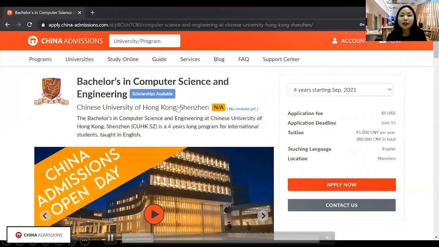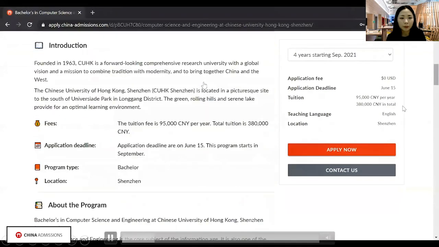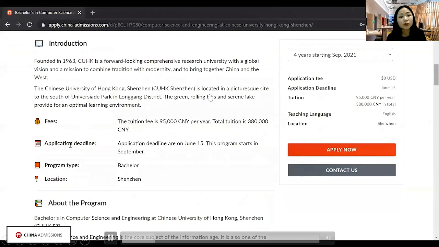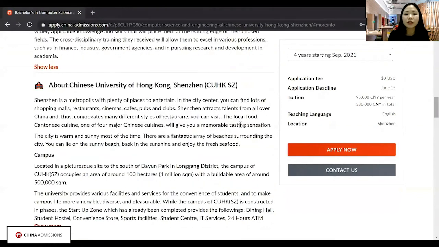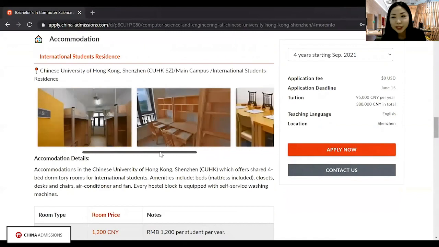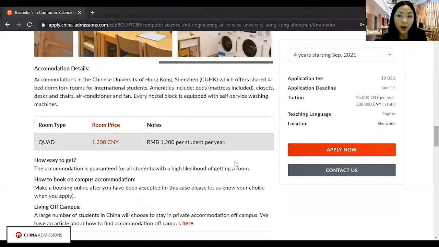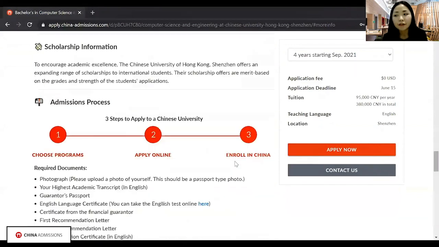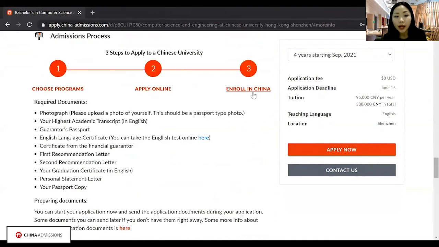And then in this page, you will basically get all of the information about the program, such as the program introduction, like what you can expect from learning computer science in that university, and more information about the university and also about the accommodation. You can see the pictures of the beautiful accommodations the Chinese University of Hong Kong has. You can also get the price of the accommodation, so you can have an estimated budget, estimated expenses for studying in China, and you can also get the information about the required documents needed for your application to this university.